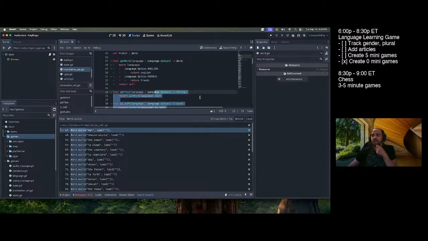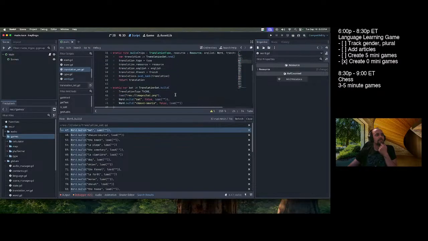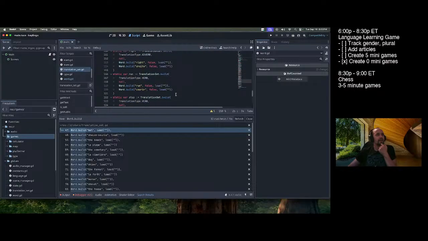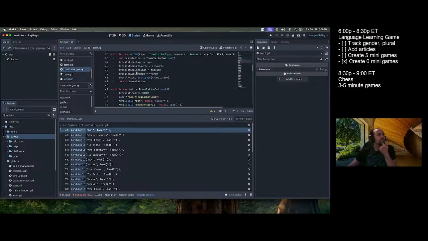Alright, back to our task list. So I can do a... Where did I put the function? If I'm already struggling to find it, I probably put it in a bad spot.